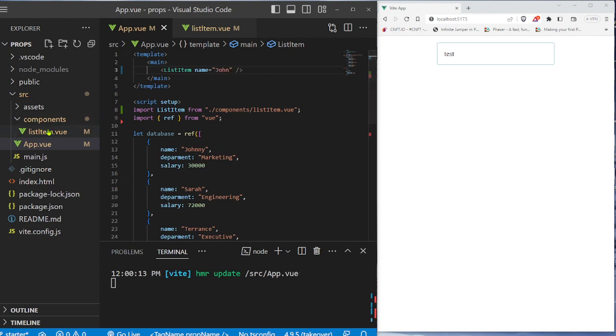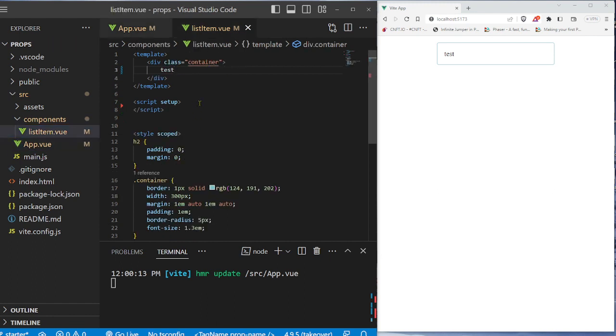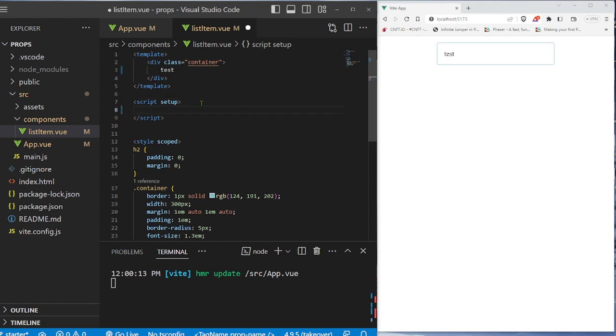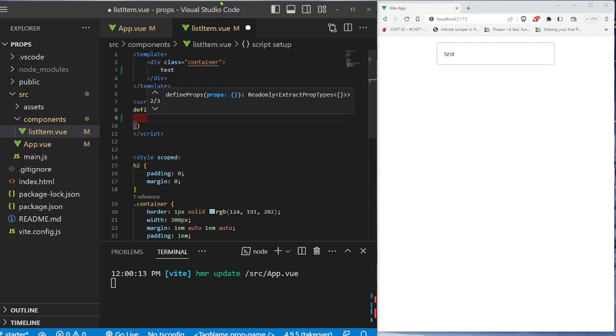And now we're going to go to list item, and in here we have to define the prop to let the child know that it's going to receive a prop. In the composition API Vue 3, we do this by declaring defineProps, and defineProps accepts an object. And in this object, we're going to declare the name of the prop, which is name in this case, and we'll declare more to make it more clear later on. And we have to declare the type of variable, and then we have to declare what type of data we are receiving from the parent. And in this case, we are receiving a string.